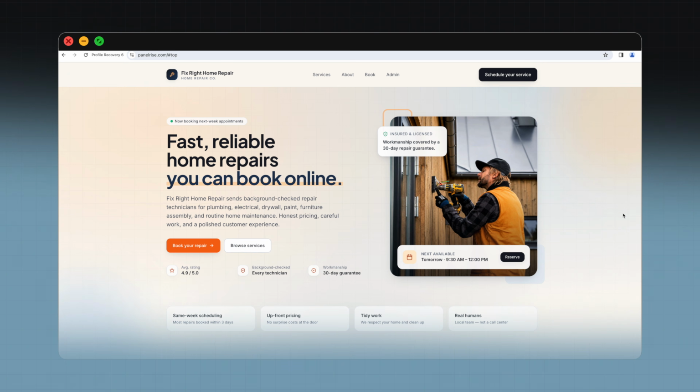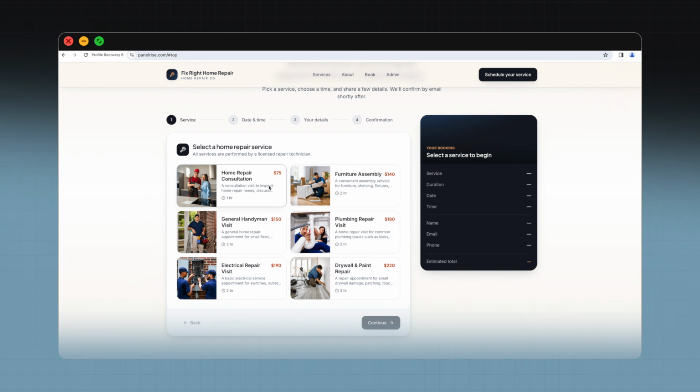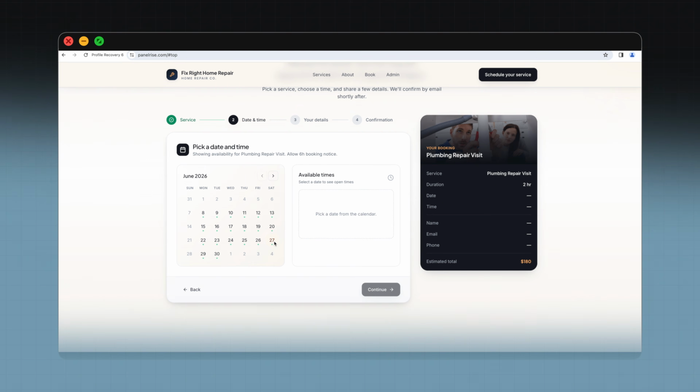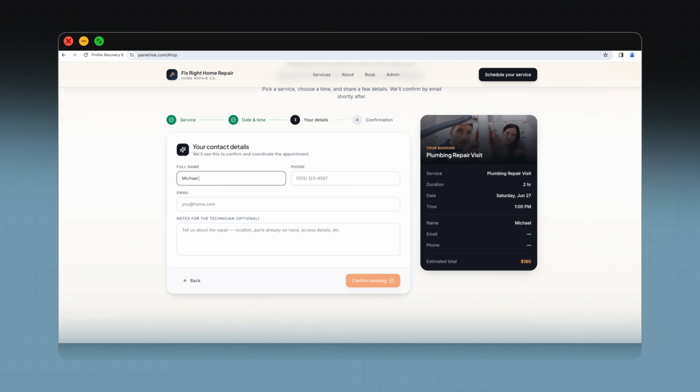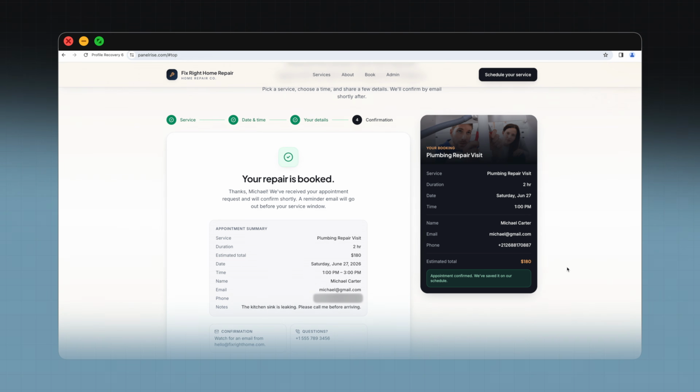I'll open the booking website that's connected to the Supabase project, click Book Your Repair, and pick a service just for testing. Then I'll hit Continue. Next, I'll choose a date and time and move on to the contact details. Here, I'll fill in the customer name, phone number, email, and a quick note. Make sure the phone number is real and includes the country code since that's where the test message will land. Now I'll click Confirm Booking. And there it is, the repair is booked.